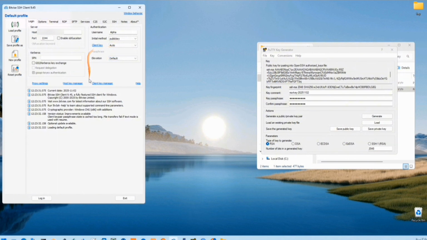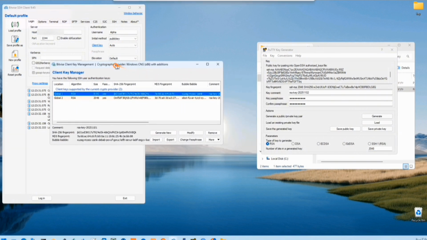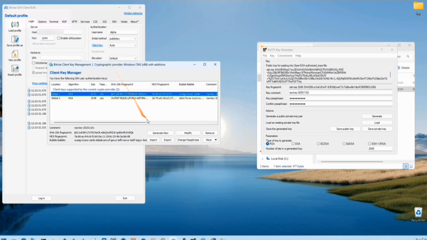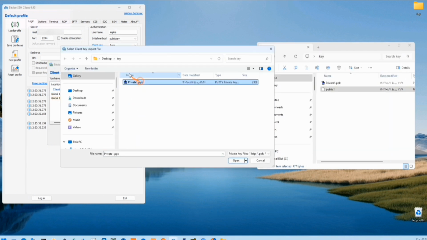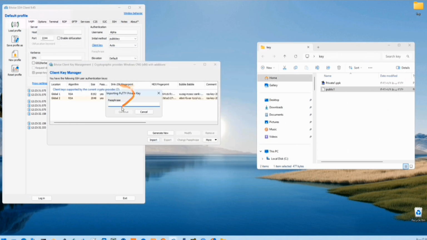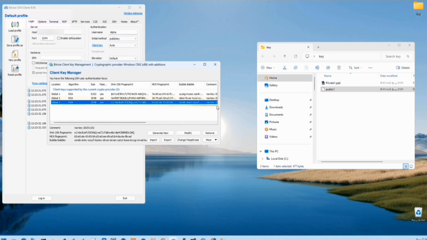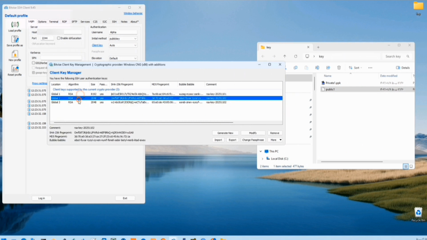And now, by clicking on the Client Key Management option, you can see the list of private keys available, and the most recent private key we created isn't there yet. So, from the Import section, I import the private key 1 file from the key folder into it. I enter the passphrase. I remove the additional private keys.